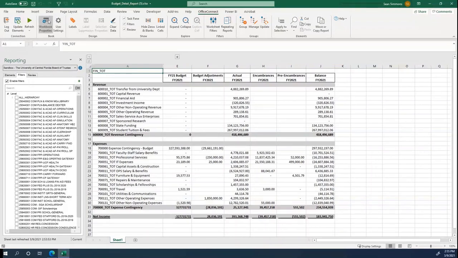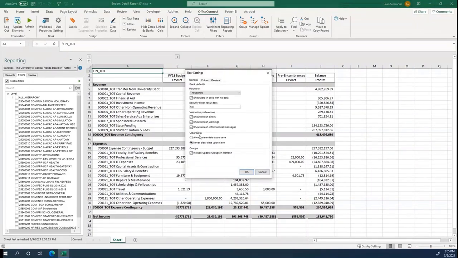So up here in the user settings, I'm going to go ahead and click this button right here. Once you're in OfficeConnect, you can see right here midway down it says clear data. The option is going to default to say always clear data upon save. But it's important that you change it to never clear data upon save if you want to make sure to maintain your data.